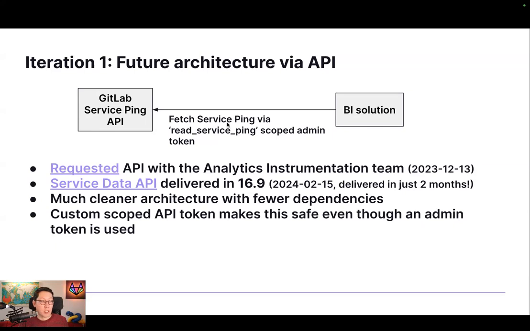We just fetch the service ping with a tightly scoped admin token from the service ping API directly from our BI solution. This custom scoped API token makes it safe, even though it's an admin token. It can only read that service ping data. It can't do anything else.